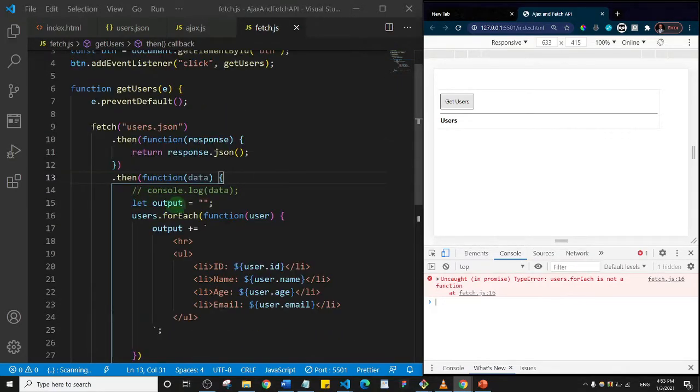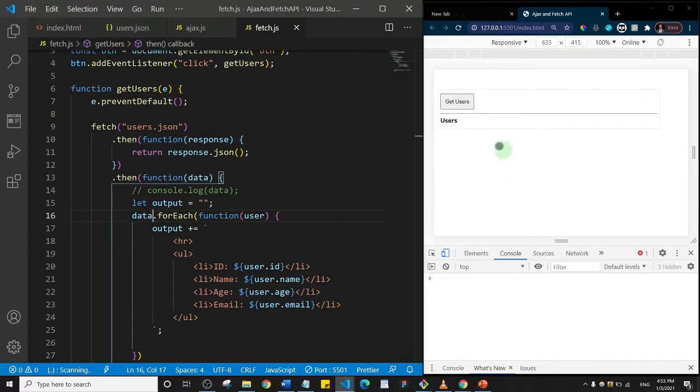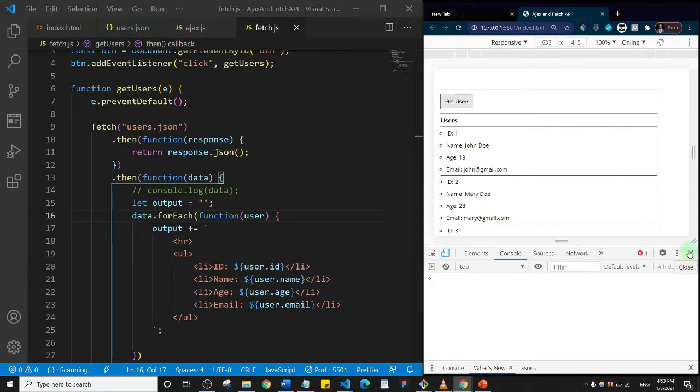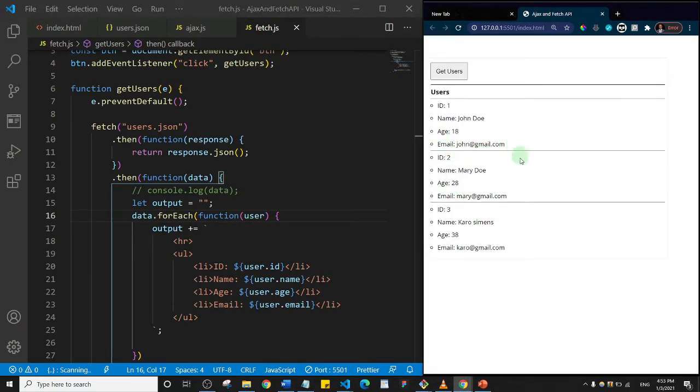Okay, so basically we're not referencing users.forEach anymore, because inside of our second .then statement here, we are referencing data. So it's the data we're actually accessing. And remember, when we did console.log, we logged the data, right? So I'm going to change these users to data. So this is going to be data.forEach. So it's going to loop through the data that it has gotten from this user.json. If I save that, we shouldn't get any more error. So I'll click on get users, and as you can see, it has displayed the users from the JSON file.